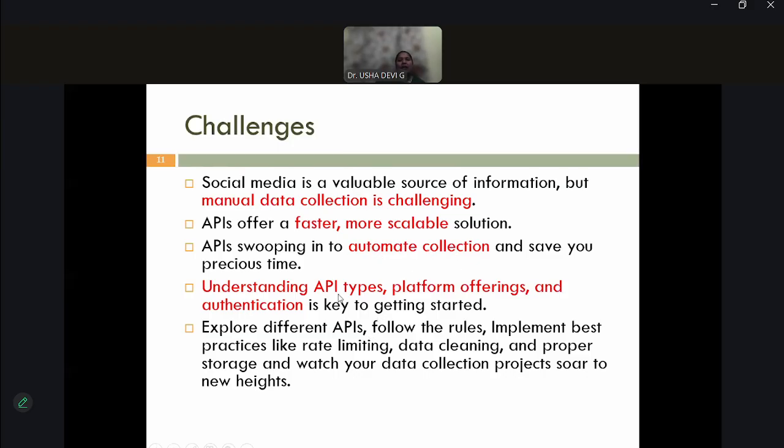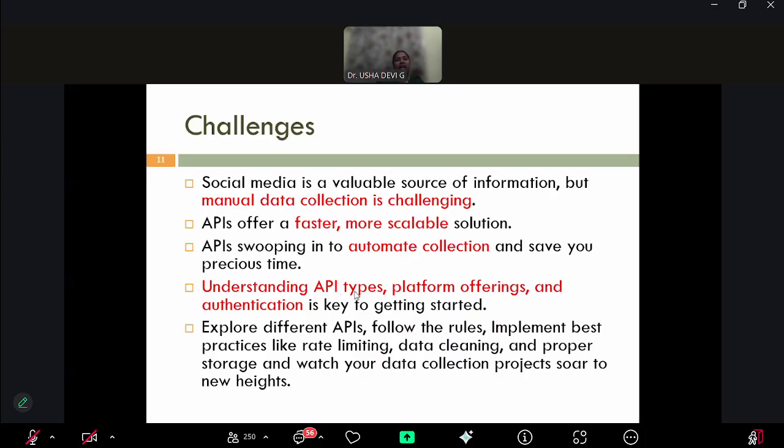Again, it depends on the platform offerings. As I said, in the case of Facebook, we have a separate API called the Graph API. Similarly, LinkedIn has a separate API, and we need connectivity to have the interface between them. So understanding such API types will also be a very challenging process. Another important thing is authentication.